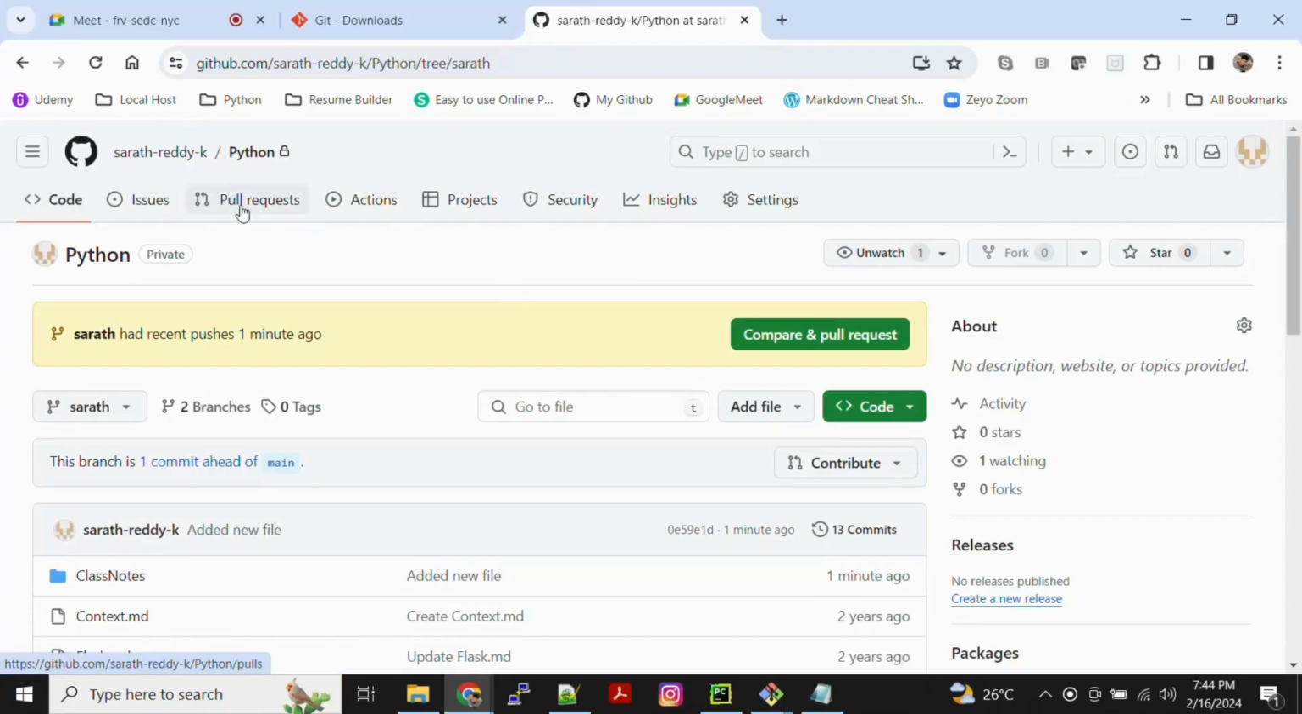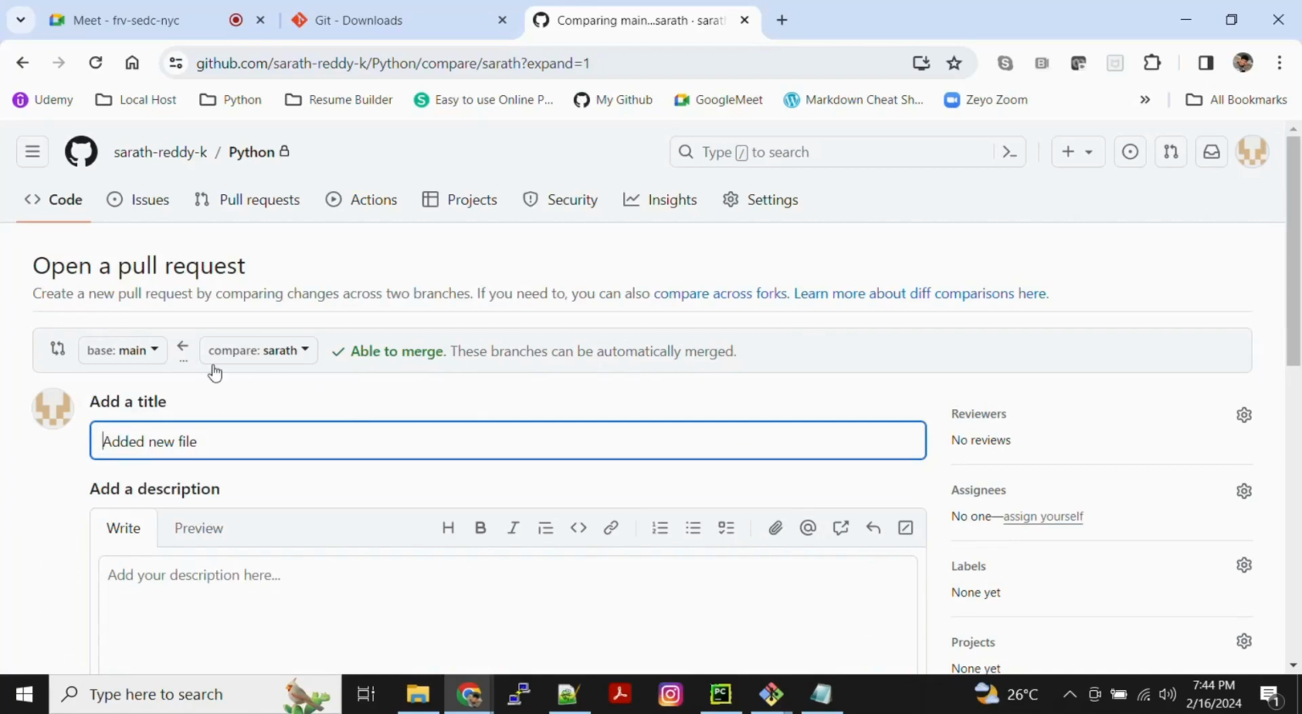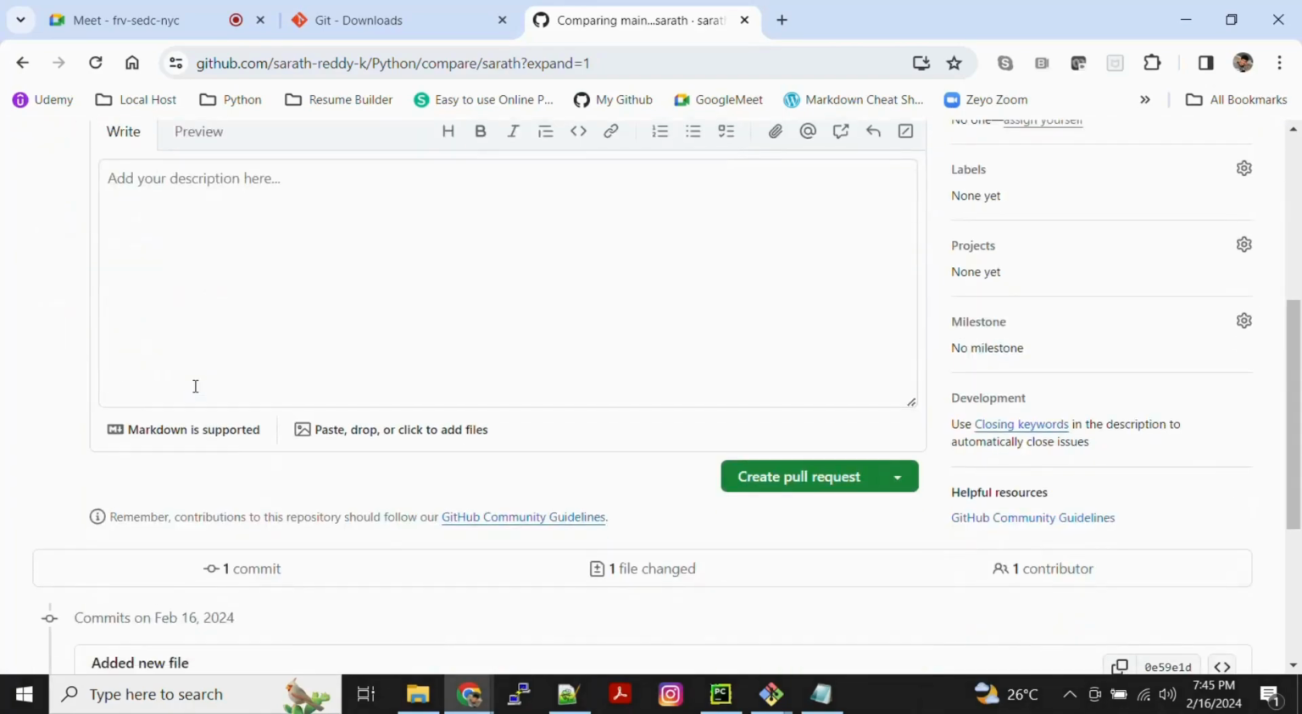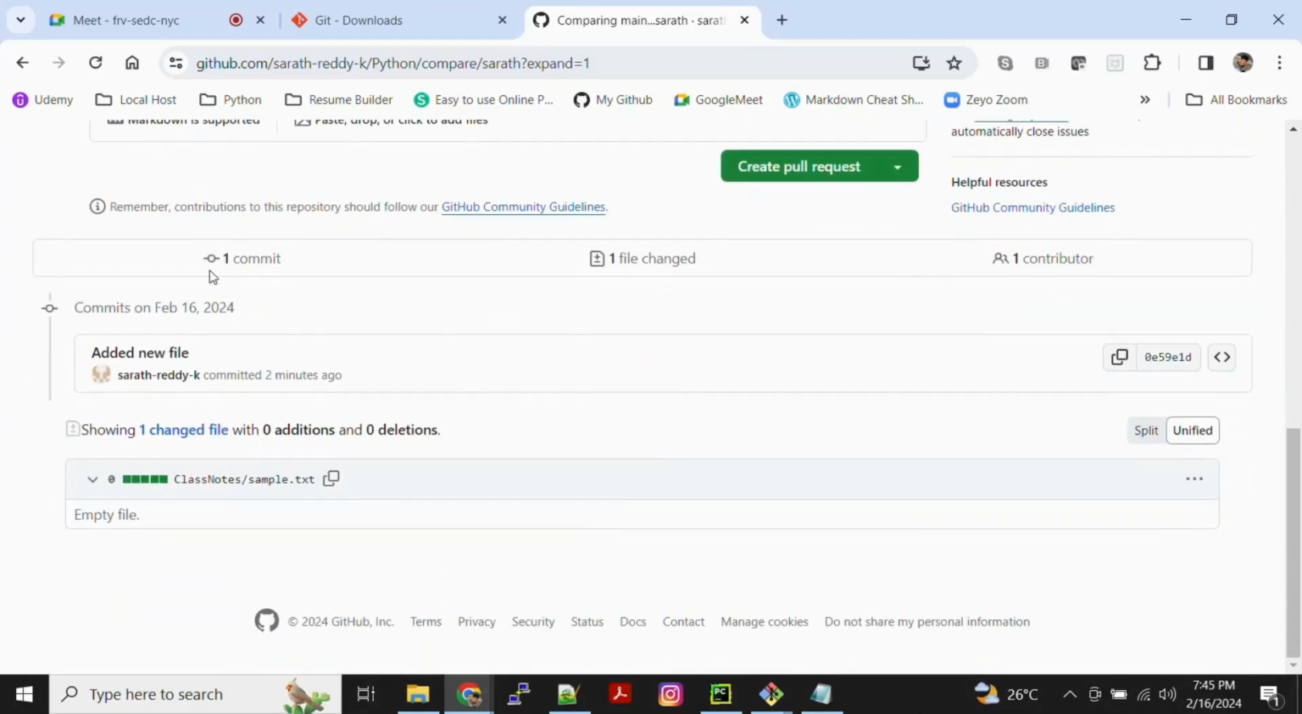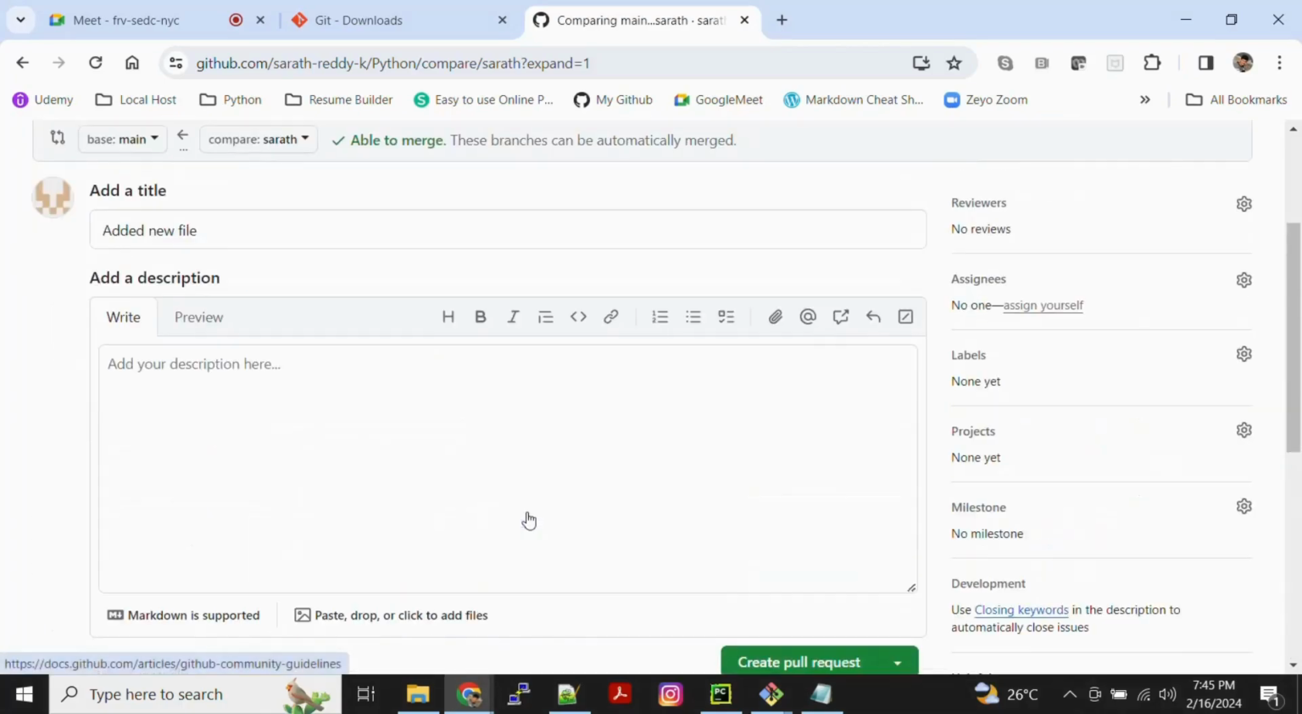From here also we can create it, and here also sometimes it will show, both are the same. It is showing compare and pull request. It will ask you which branch you want to compare with. I want to compare with the main branch, right? So here you see one file changed. This is the file change they are showing. It will show how many additions, how many deletions, what you are changing. So you have to create this PR.